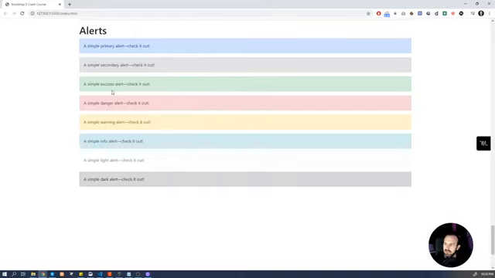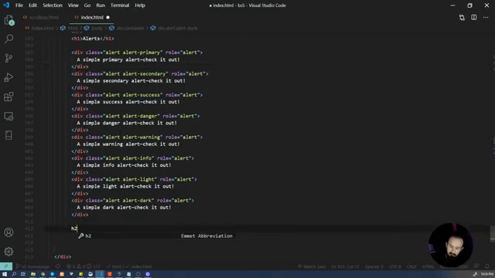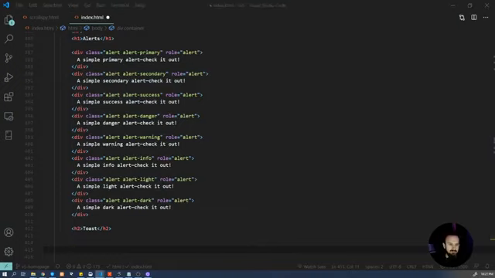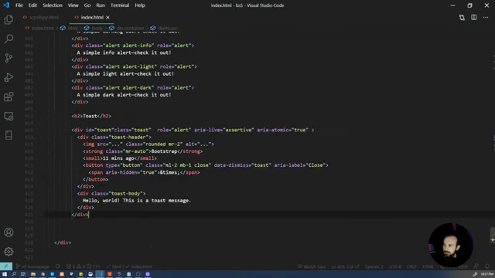But other than that, there are also toasts available in Bootstrap 5, and they also sometimes are called alerts, and let me show you why is that. So let's add some toast over here. So this is a toast syntax, which I'm gonna paste right here.